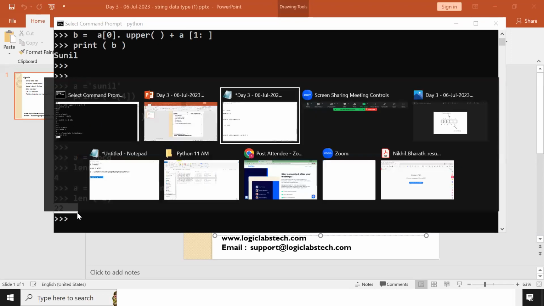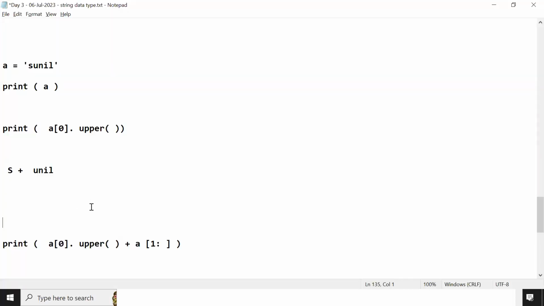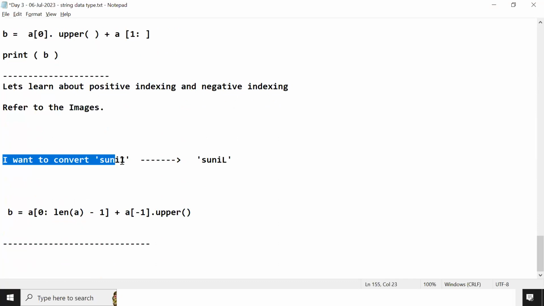Now, if this is your requirement, I want this particular Sunil to be converted to SuniL only. The only thing is the last letter should be converted to uppercase. So what I'm doing here: first, I want to break this into 2 parts. SUNI should be as is, plus the last letter should be converted, N. So how to get this SUNI? This is nothing but a slice operator. Whenever you want a part of the string, you have to use the slice operator.